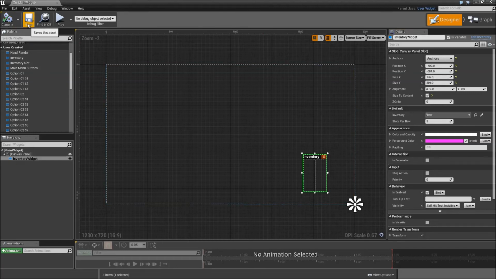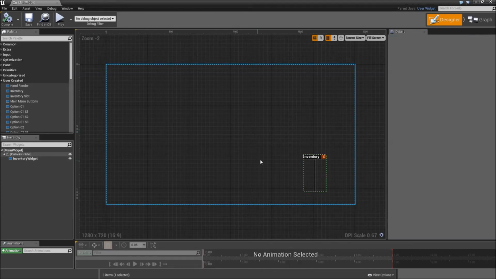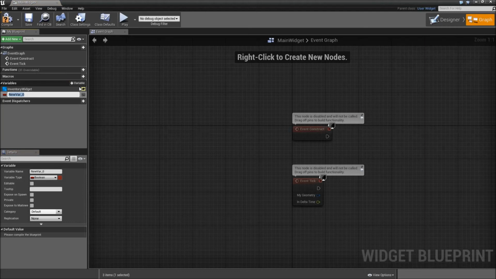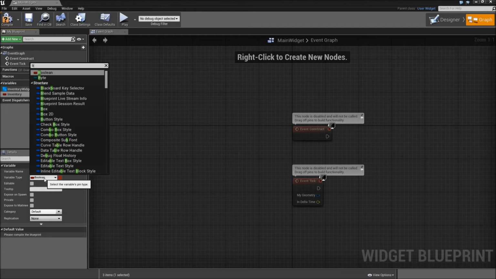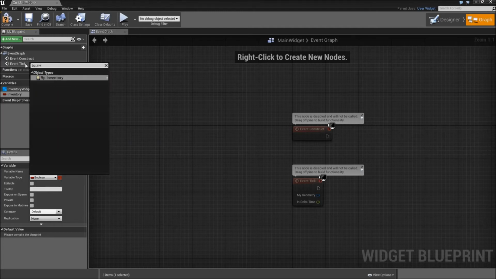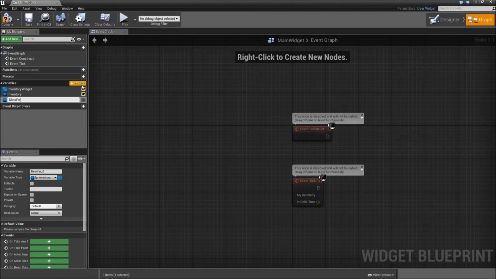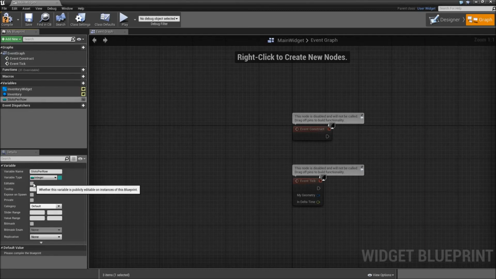Compile and save. Now go to the graph and create some variables again, because we'll have to know about our inventory again. Make that a BP_Inventory reference, editable and exposed on spawn, and we need to know about our slots per row, integer, a variable that is also editable and exposed on spawn.